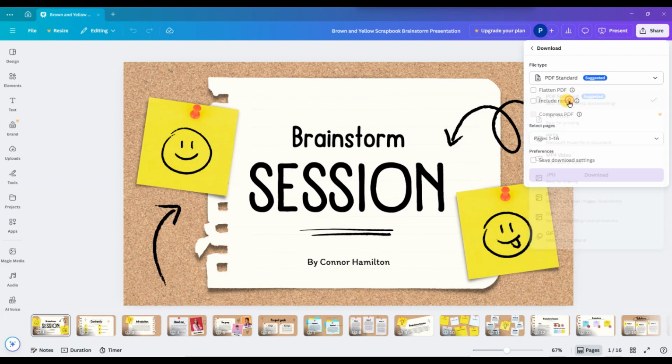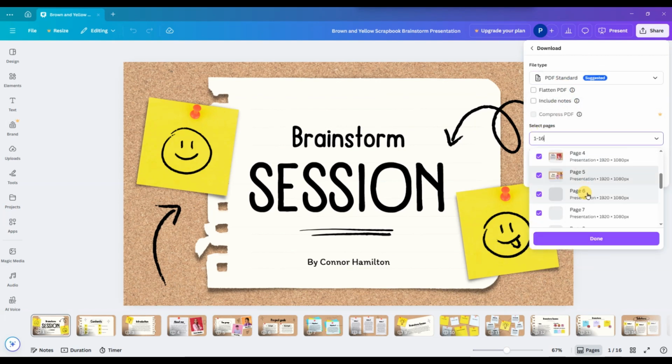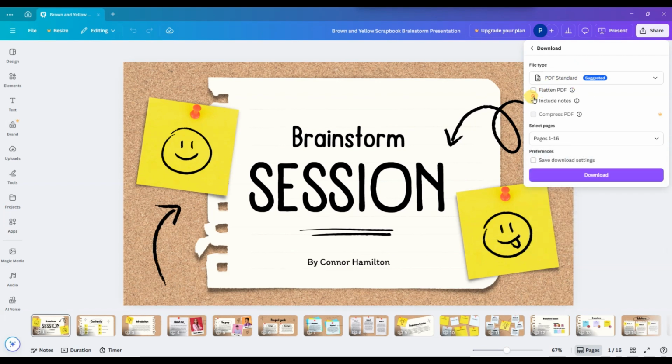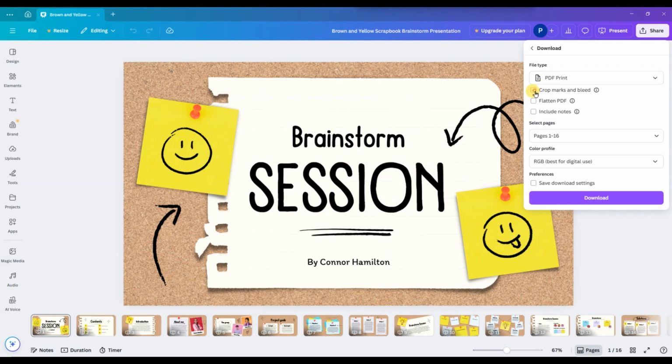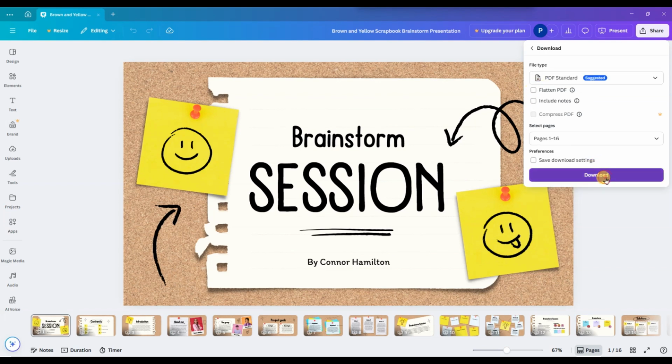If your design has multiple pages, you can select specific pages to export or leave it as all pages. Adjust additional settings if needed, such as flattening images or adding crop marks for professional printing. Once everything is set, click Download.